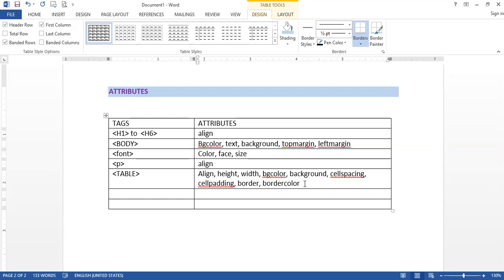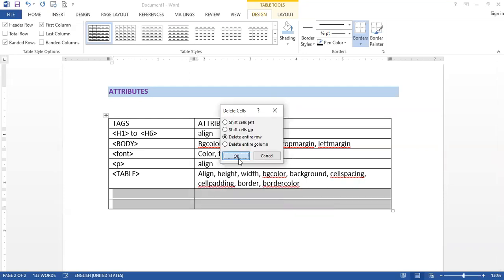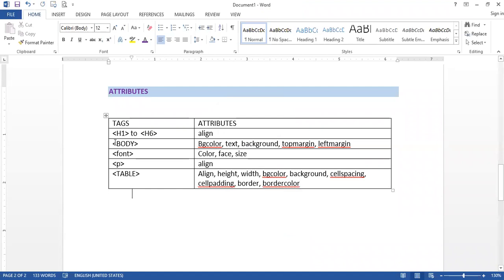The rest of the tags do not have any attribute. Some tags we have discussed attributes for: the P tag and the H1 to H6 tags have only the align attribute. Body has BG color, text, background, top margin, left margin. Font has face and size.